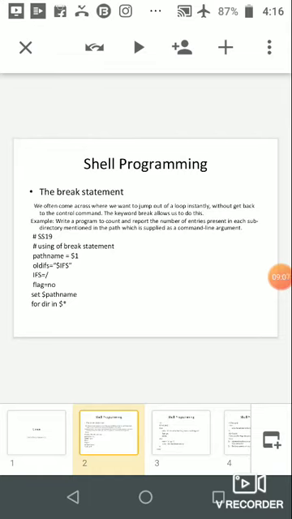Then we have a set statement here, set $pathname, and then we are running a loop, for dir in $*. Dir in $* means dir is here the control variable for the for loop. In $* means it will take the path value.